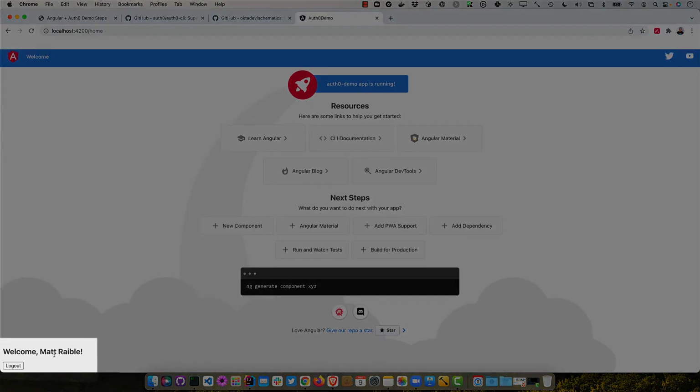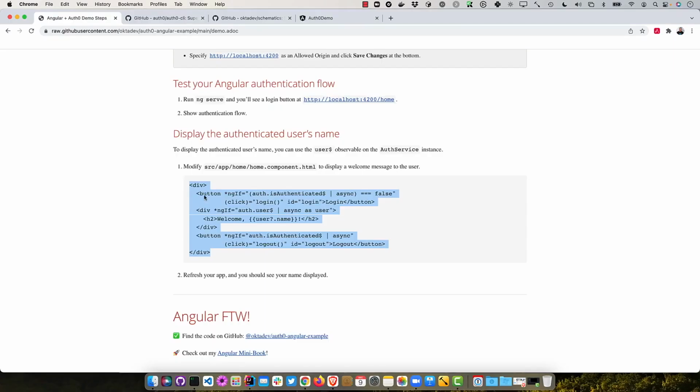And there you are. Welcome, Matt Raible. And go ahead and log out if you want. So there you have it. Pretty slick, huh? You can find the code for this example on GitHub, like I said, at oktadev/auth0-angular-example.